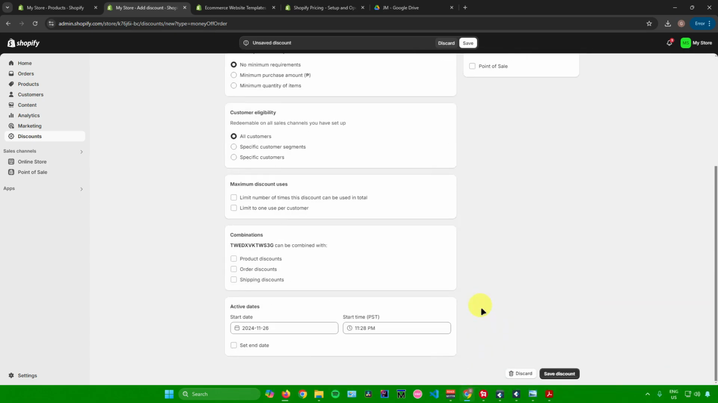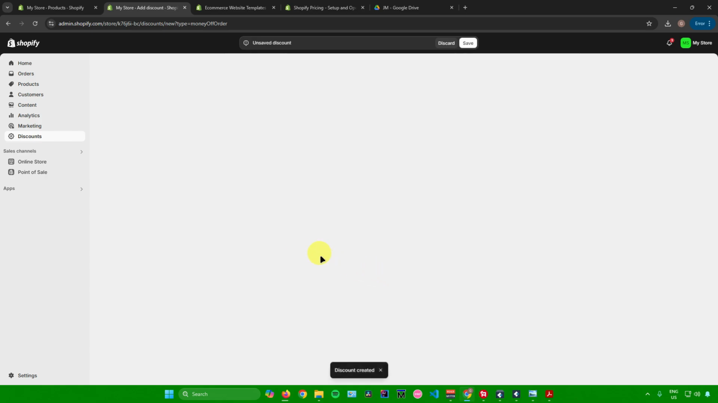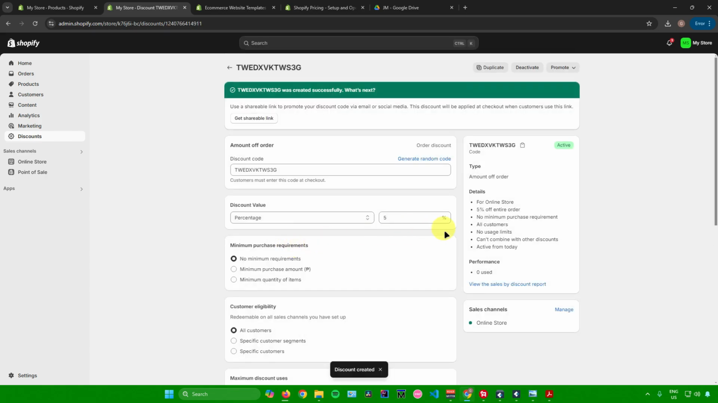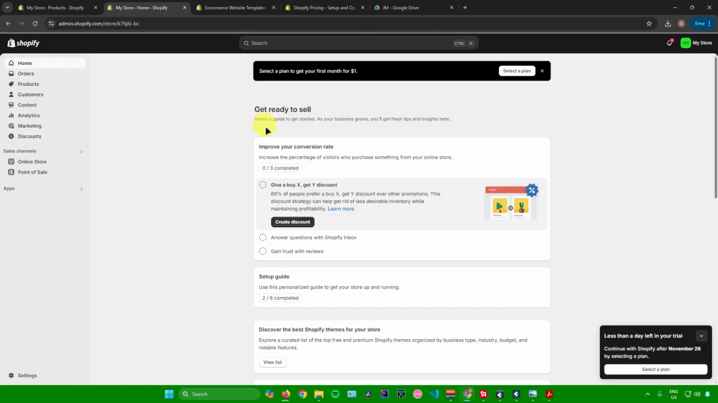And then once you're done customizing your discount, just simply click on save discount. And then after that, your discount has now been created. And then after that, you'll also get a shareable link right here at the very top so that you can promote your discount code via email or social media to your customers. And after that, you're pretty much done. So yeah, that's pretty much it on how to use Shopify for an online magazine.